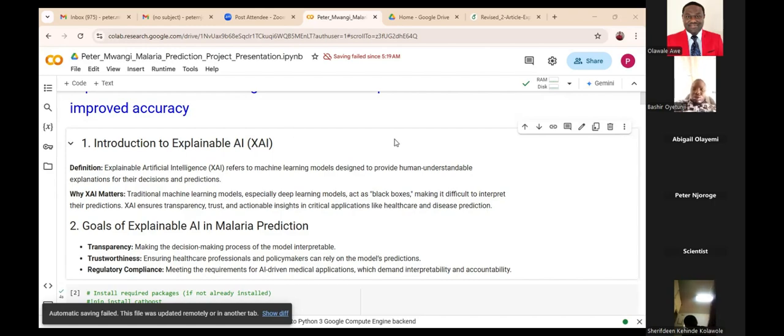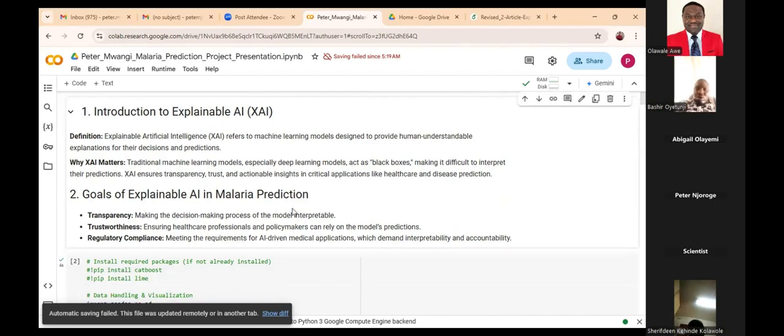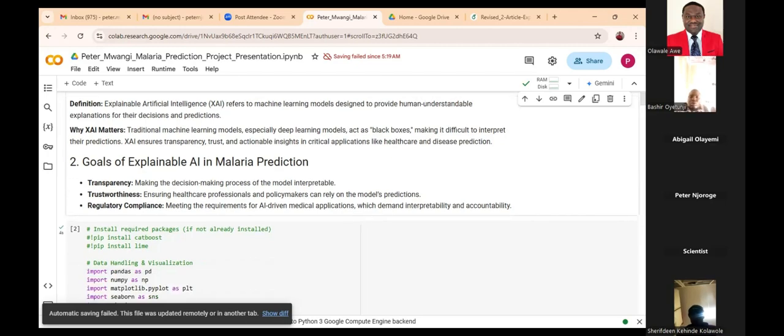And therefore, the goals of explainable AI in malaria prediction are, number one, transparency: to make the decision-making process of the model interpretable. Number two is trustworthiness: to ensure that healthcare professionals and policymakers can rely on the model. So when the model predicts that a patient is suffering from a particular disease, let's say malaria, we are able to trust it because the model gives us an explanation of the features it took into consideration. And of course, another goal is regulatory compliance: meeting the requirements of AI-driven medical applications, which demand interoperability and accountability. So we are going to build this model using Python.